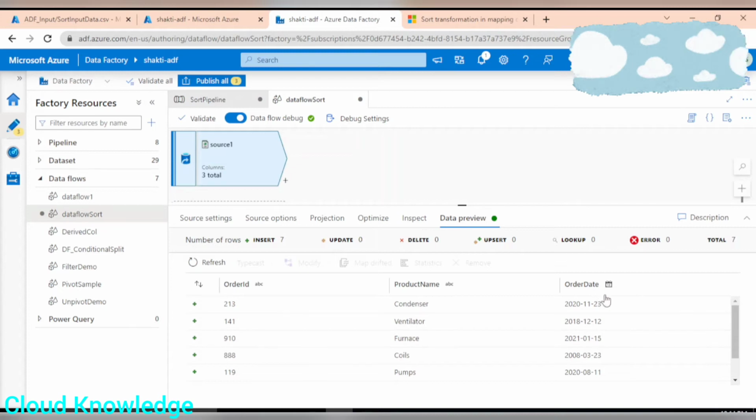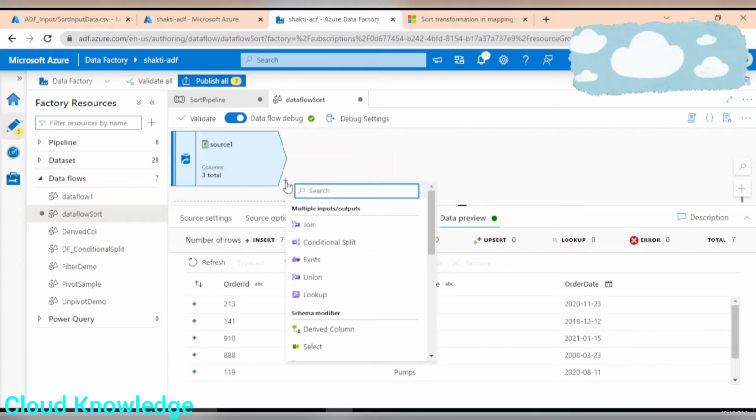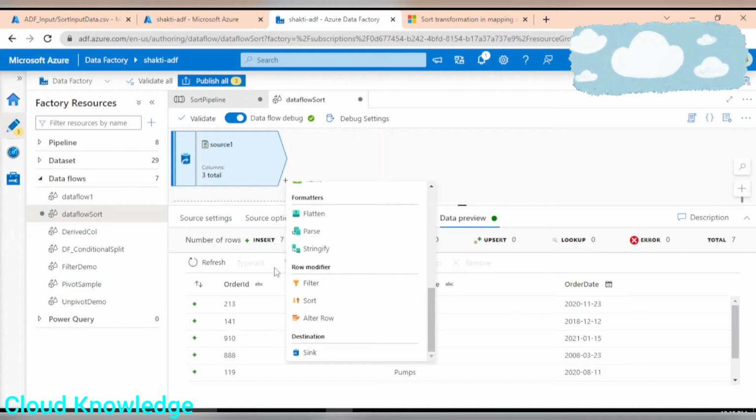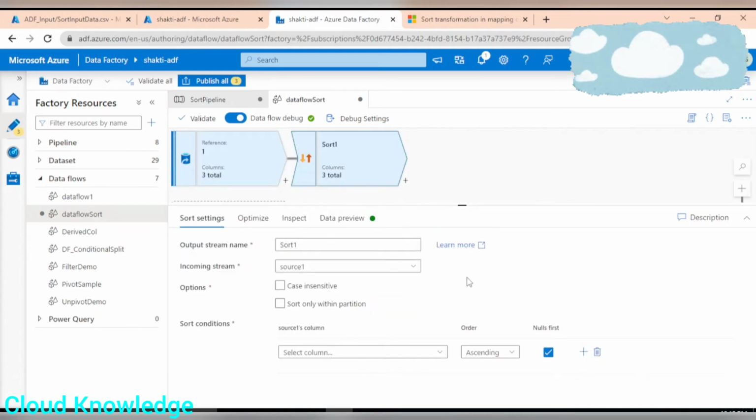And you can see the order date over here. Okay. Next, we need to add the sort transformation. Click on the plus sign. You can search for it under the row modifier section. Click on sort. Okay, so name it as sort products date wise.